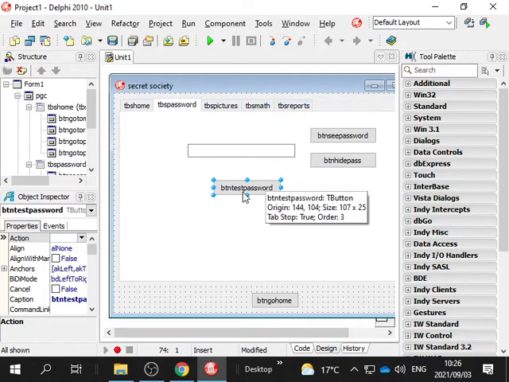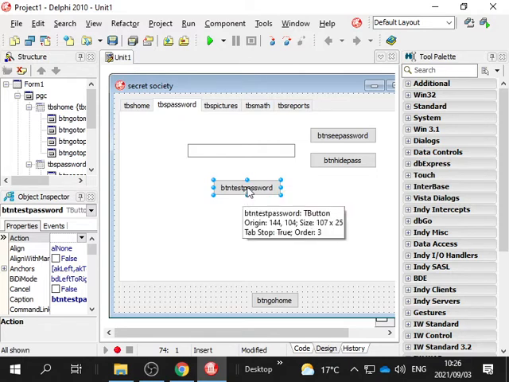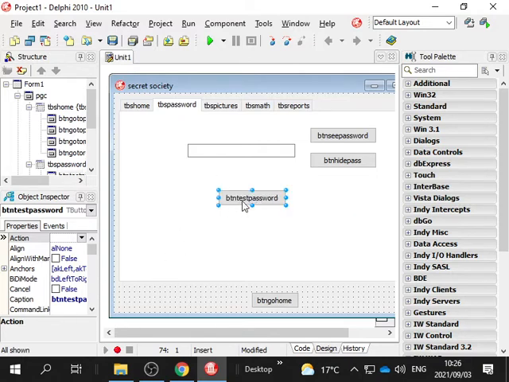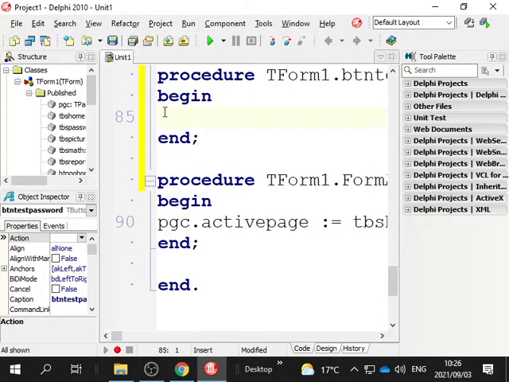So that BTN test password, you've got to change it to something else. A caption, not the name. You've got to change the caption property, because the name automatically goes onto the caption property if you don't specify a name. So I'm going to double click the button to test that password. I've got to go through every single character one at a time.